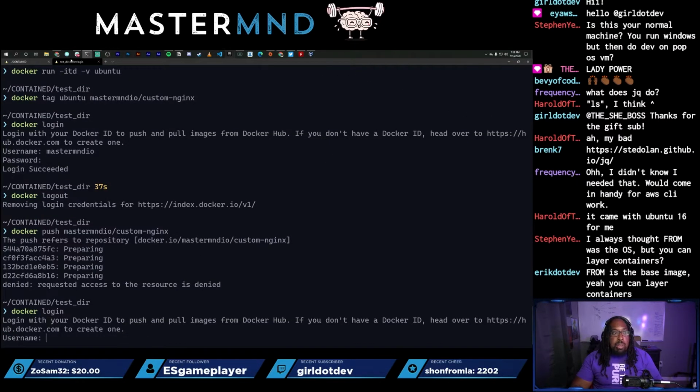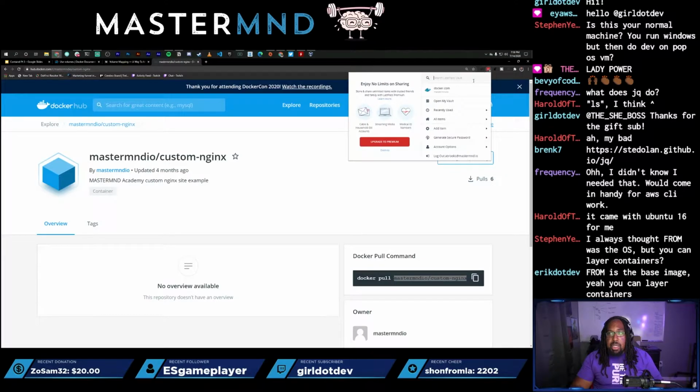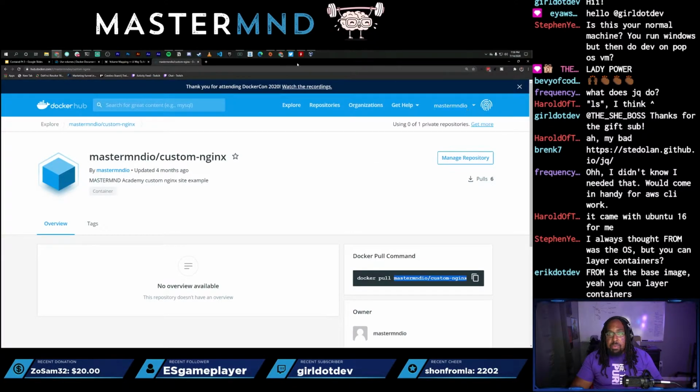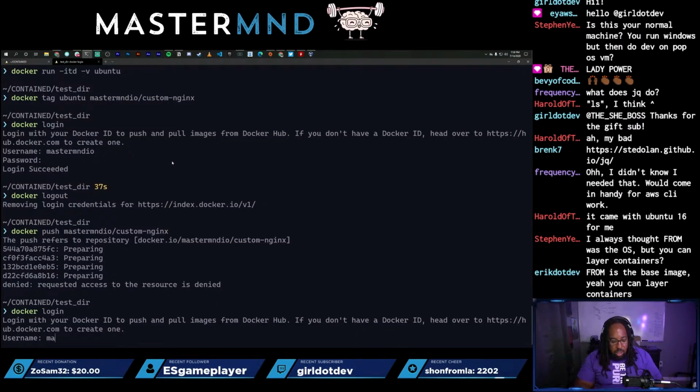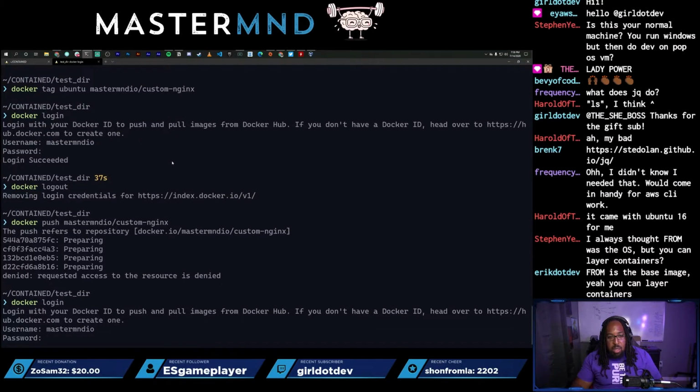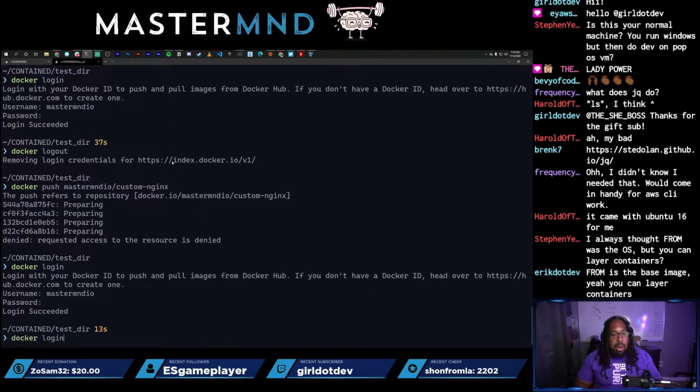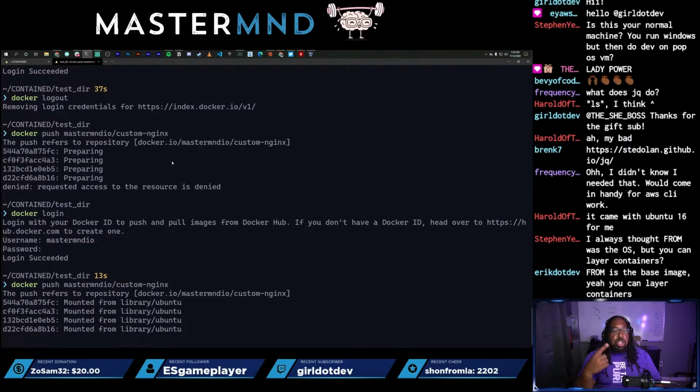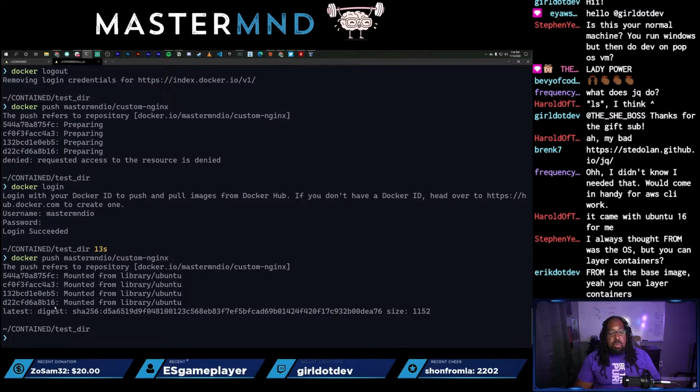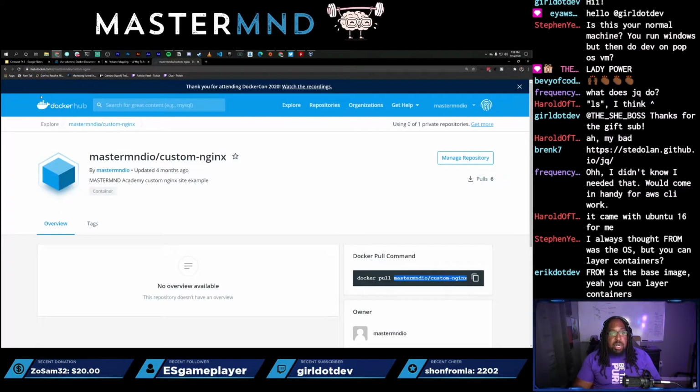I'll grab my password again from LastPass. And we get logged in. And if I do the push command, so Docker push, it will push that image up to this repository, and everything looks all good. And if I actually go here and I refresh, it'll say updated a few seconds ago. So that's how I get images into this location, into this registry.